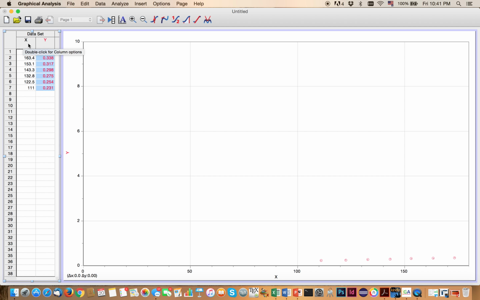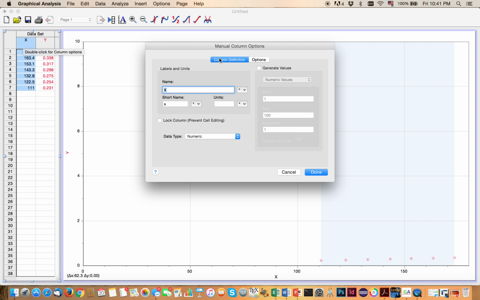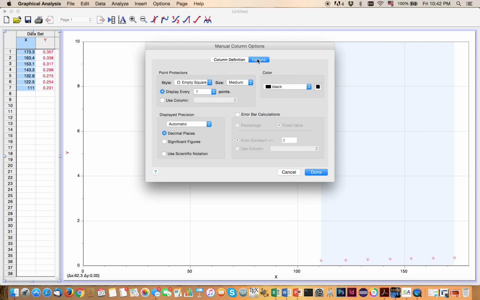Just double click on this and give it a name. The name will also appear as an axis label. So height, units, centimeters. And click on options. I want to change this to show the decimal place. So instead of automatic for the decimal places, I want to set it to 1.